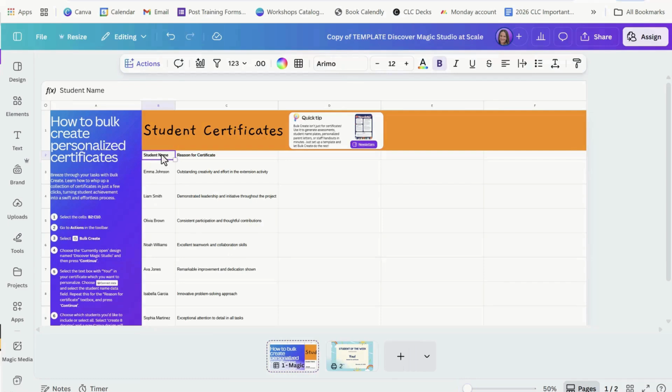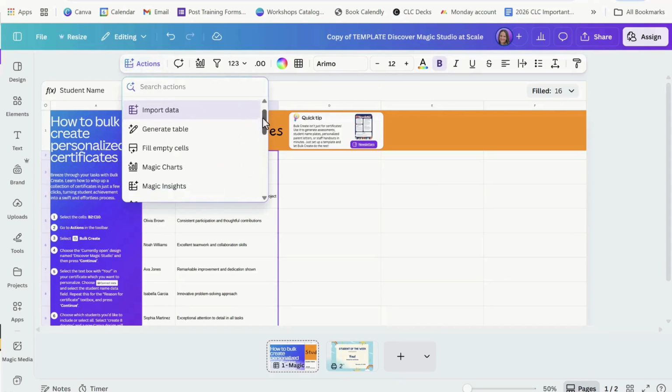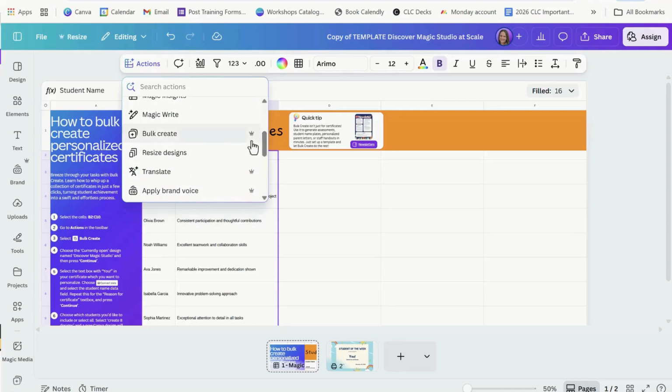So back on page number 1, what we're going to do is select all of the white cells that have text in them. So hovering over the student name, the reasons for certificate, and scrolling on down to select all of the students and all of the reasons that they're receiving that award. Up the top here in the Actions button, we're going to look for the bulk create function. So scroll on down and check it out.